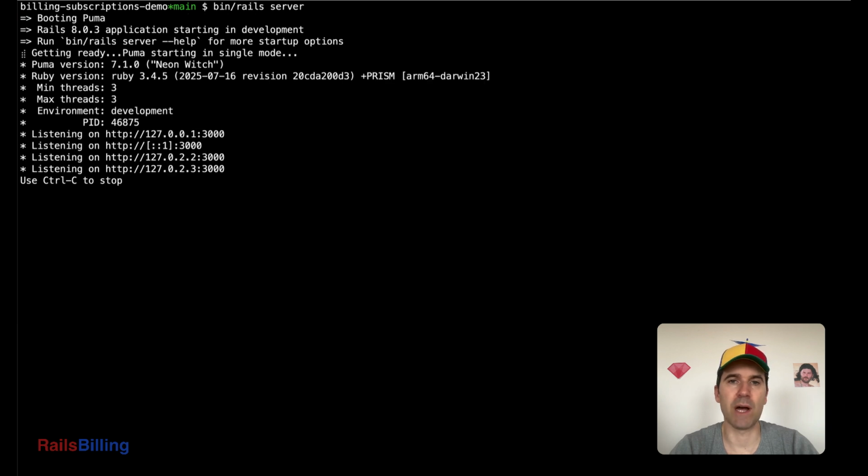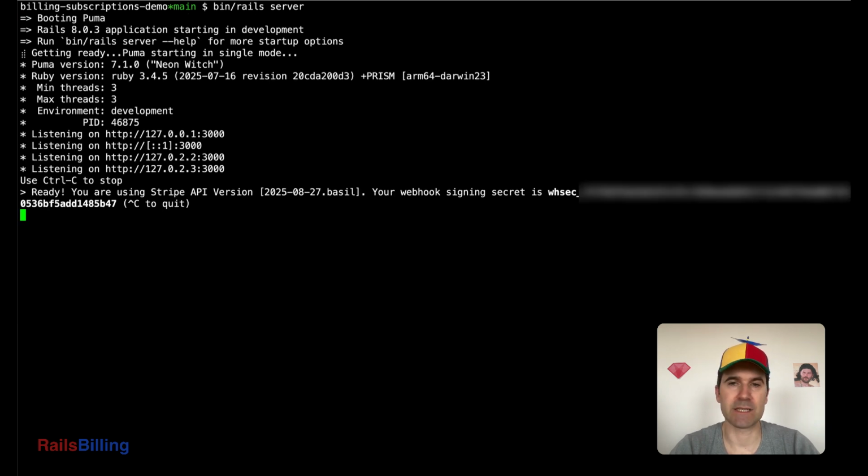Let's now see what we got. The instructions say we can access pricing, subscribe, and billing pages. So let's start the Rails server first. Note that we also automatically listen for Stripe webhooks when Rails server process starts.